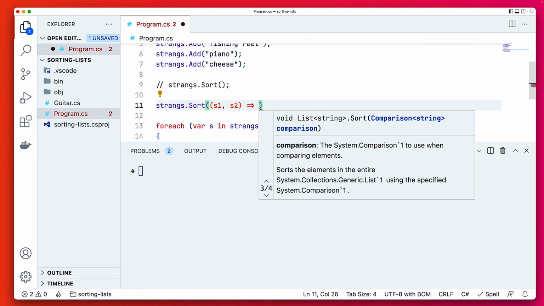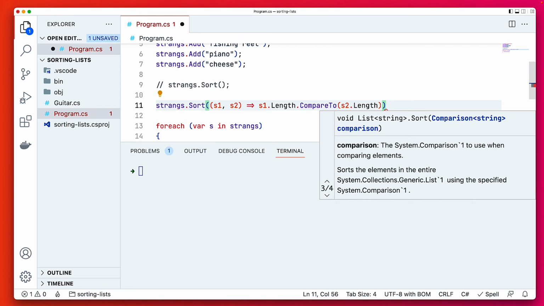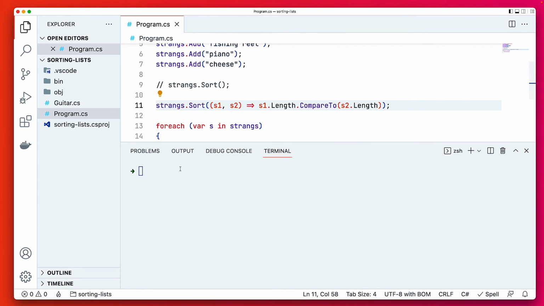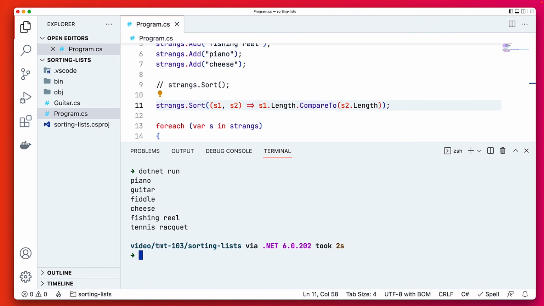To make things even easier, we can use the CompareTo method to compare the length of the first string to the second string, and it will return the exact value we need to satisfy the comparison delegate.